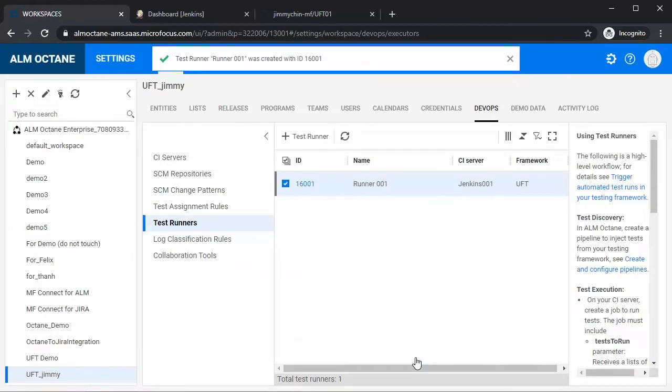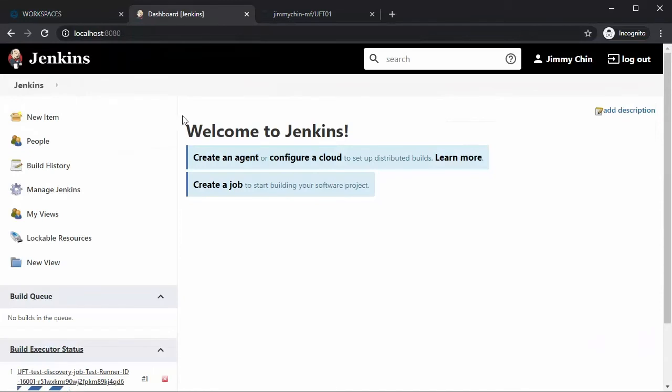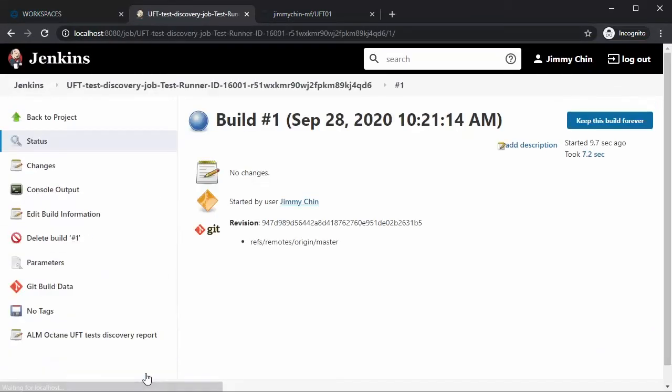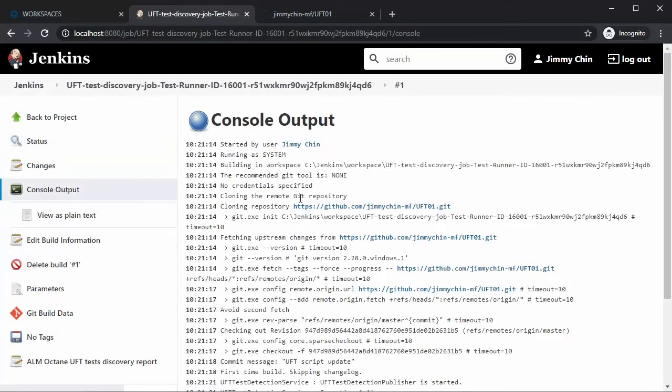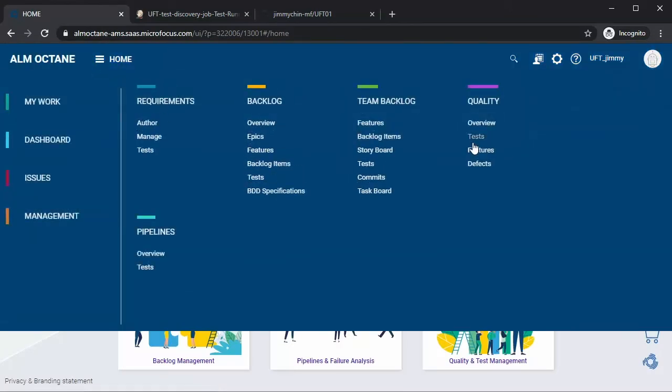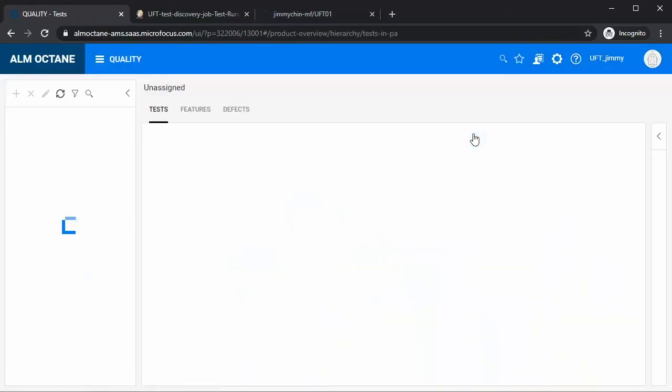This will create a job in Jenkins, which will populate the tests from GitHub into the Octane workspace. You can check the job in progress by clicking the build number and then console output. Now back in Octane, under Quality Tests, we can see that the tests are populated under Unassigned.